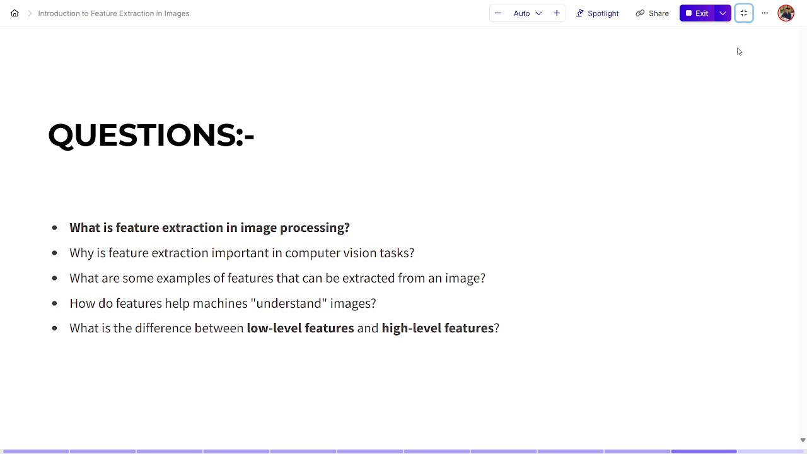Before I finish, I'd like to conclude that feature extraction simplifies complex image data into meaningful information, enabling machines to interpret images effectively. Manual methods are suitable for simpler tasks, while deep learning methods are powerful for large-scale and complex problems.